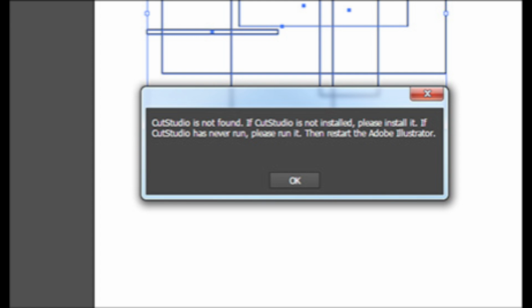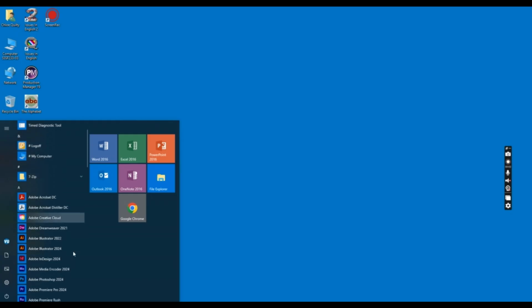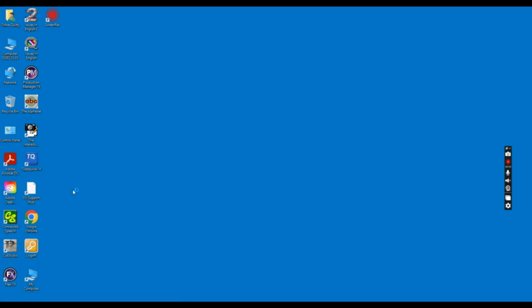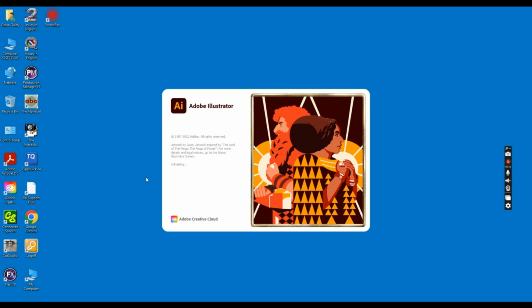Once you have opened Cut Studio, now open the oldest Adobe Illustrator you have on your computer. Due to a system issue with Roland, artwork can be made in any Adobe Illustrator, but must be cut in version 2022 or earlier.